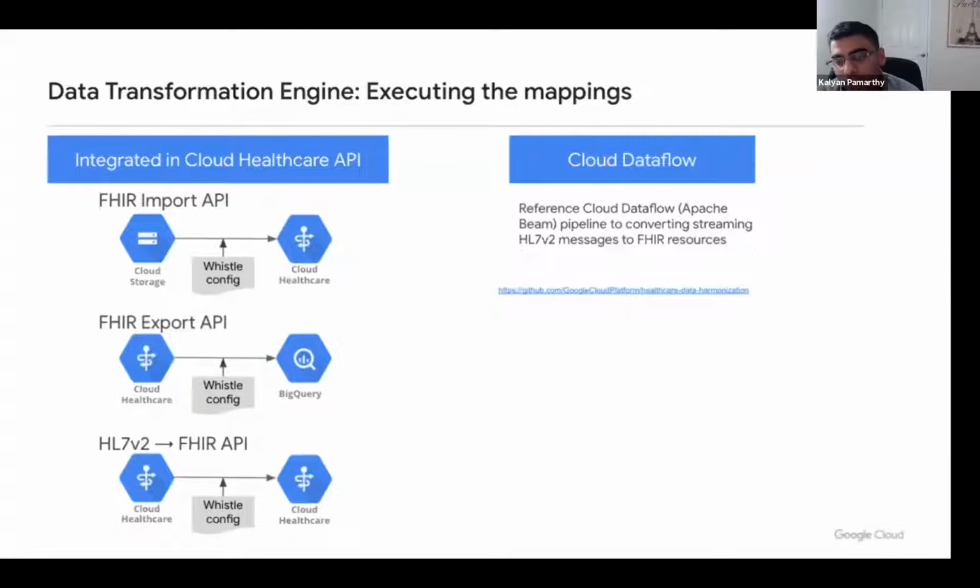The other way a lot of our customers do it is to incorporate these mappings into their own infrastructure. You can do that using Cloud Dataflow, which is our workflow automation offering from Google Cloud. It's based on Apache Beam. So you could set up pipelines as part of your data ingestion and transformation infrastructure to run these transformations and land data in the FHIR server.